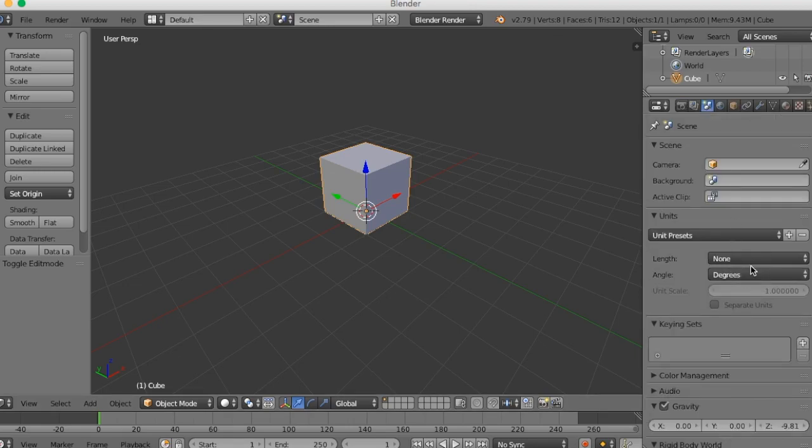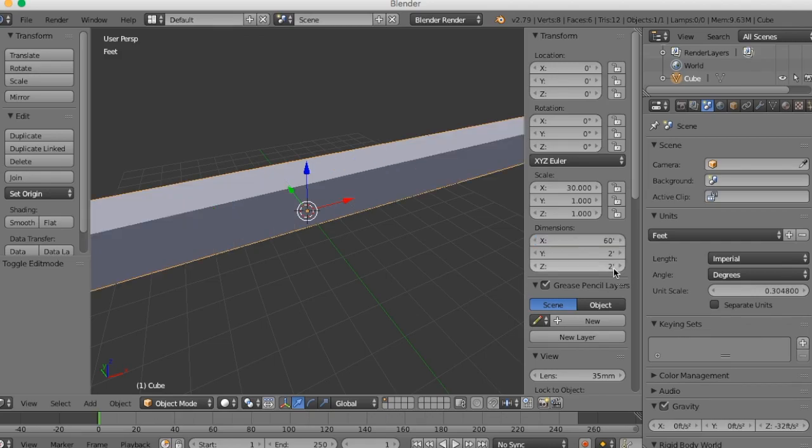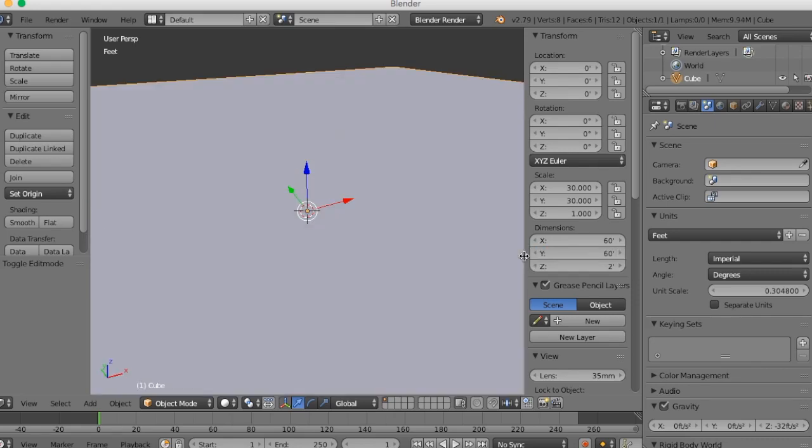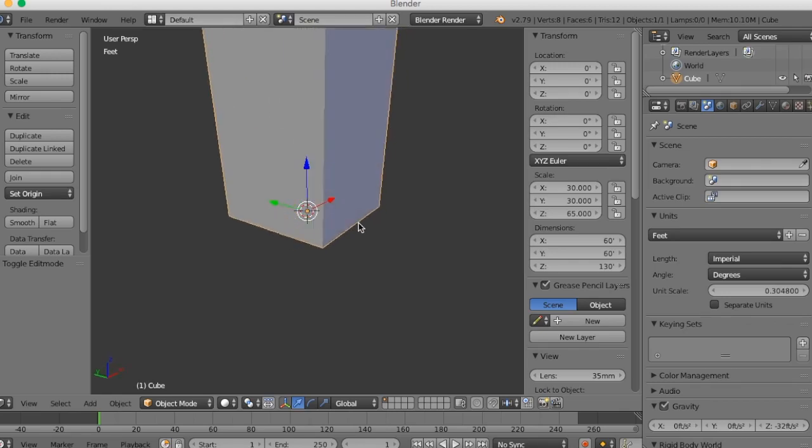Now I open my measurement panel to set my measure in feet and press N for the properties panel. Here I want to change my cube dimensions. On the x-axis I want to set it to 60 feet, and on the y-axis I need the same as x, 60 feet, and on the z-axis I want 10 floors, 10 times 13, 130 feet, maybe enough for our height. The basic top section of my building is ready.